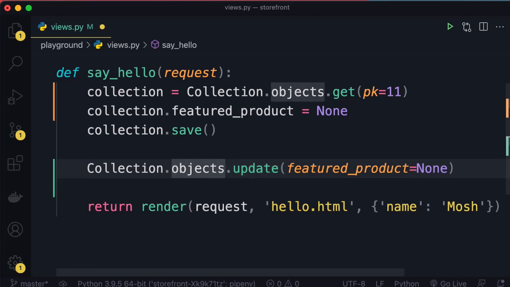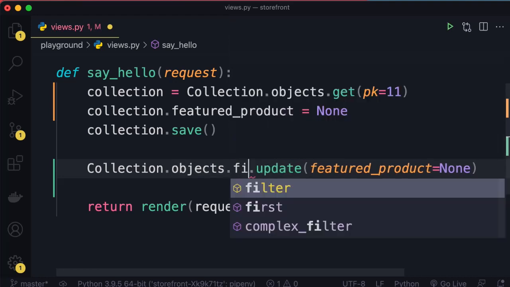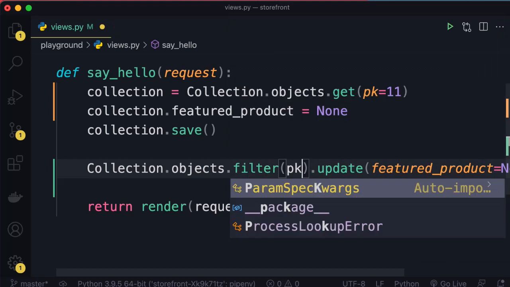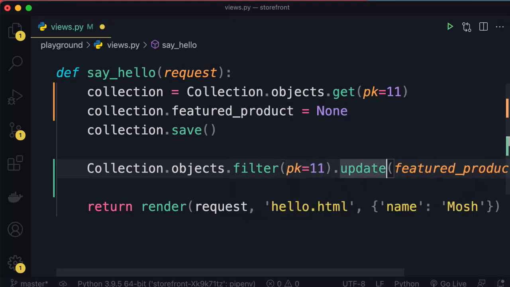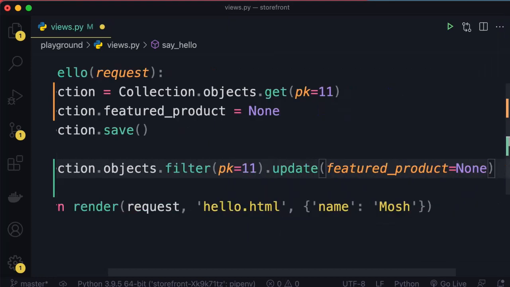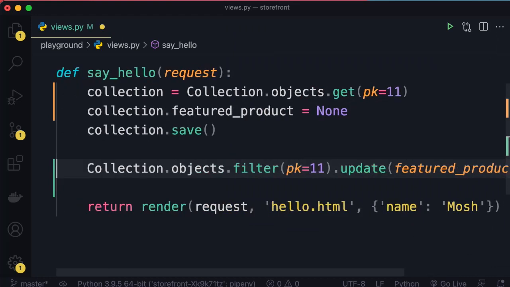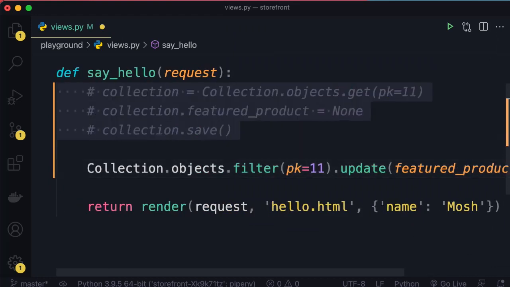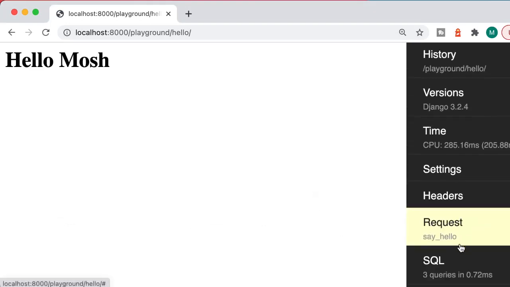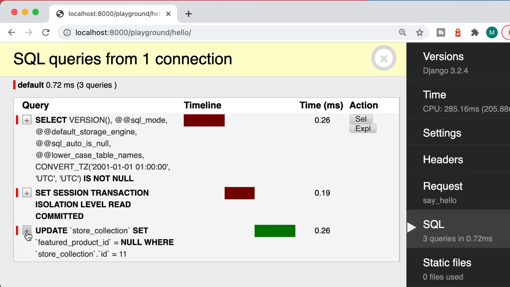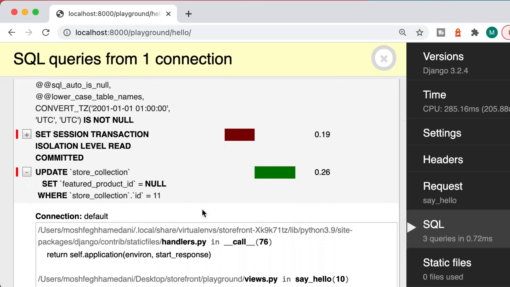So before calling the update method, first we have to filter to get the collection with the ID 11, and then we can update its featured product. So let me comment out these few lines and run our code one more time. Refresh. Good. So take a look. With this new implementation, our update statement is only setting the featured product. Okay. All right. That's it for this lesson. Next, we're going to talk about deleting objects.